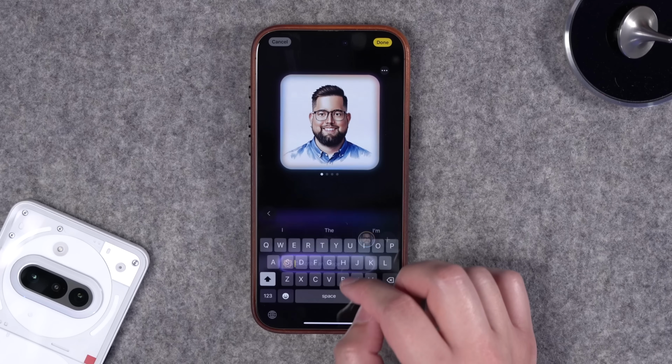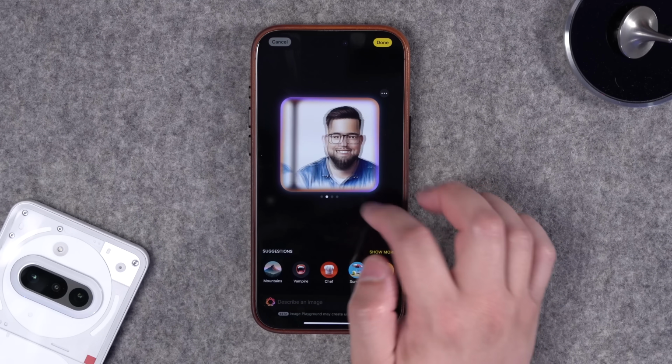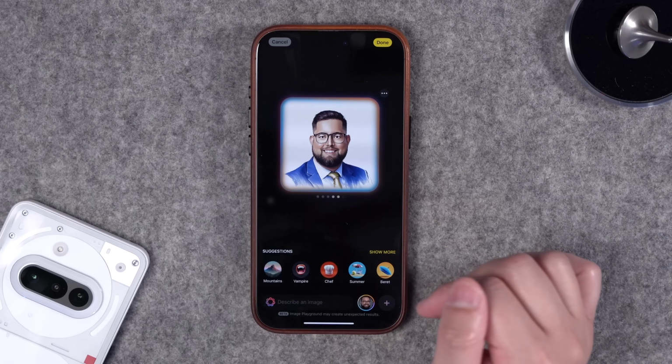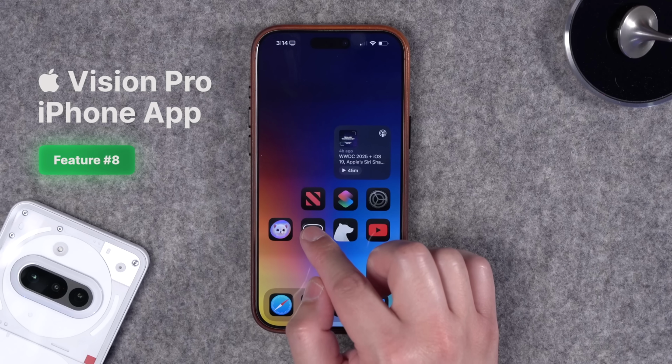Let me see if it'll generate me riding a polar bear. It looks more like the polar bear is riding on my shoulder. No polar bear, tiny polar bear, ominous polar bear. Well, we tried. Number 8, there's now a dedicated Apple Vision Pro app.